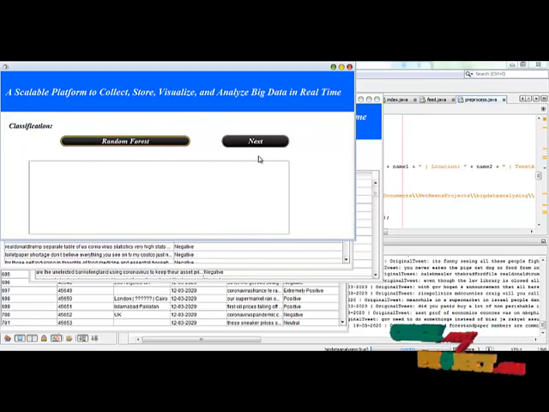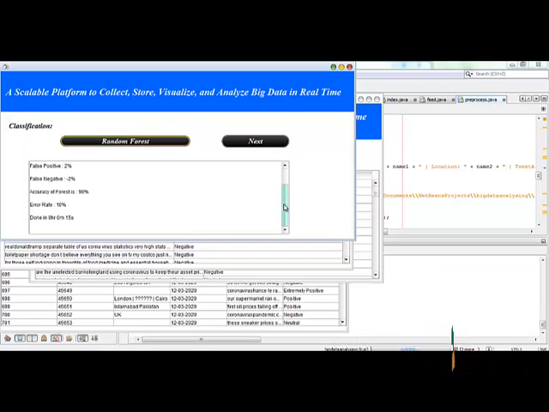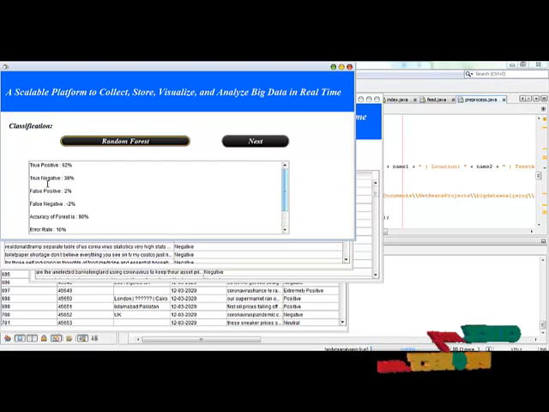Here the classification algorithm we use is random forest. The random forest is used to analyze the data. Click the random forest button. Our data will be classified here. The result will be shown here: true positive, true negative, false positive and false negative. And click the next button.